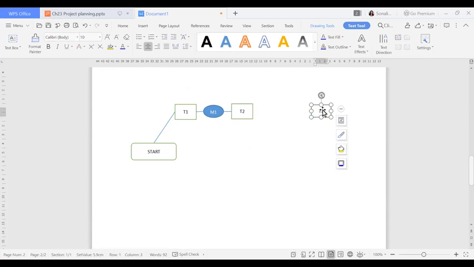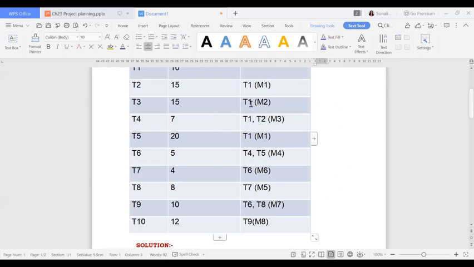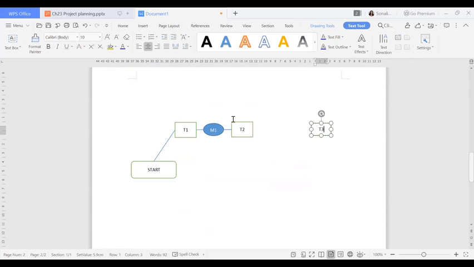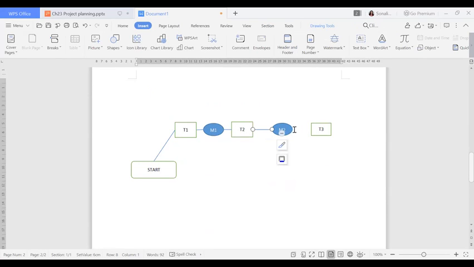Let's see. T3. Okay. So next, T3 is dependent on whom? You can see M2, which is dependent on your T1. So if I give the connectivity here, then I can say that this is also dependent, right? So I'll just paste one M2 over here, change it to M2 and then give the connectivity. T2 to, because it is indirectly connected, I can give the connectivity like this. This is also your choice how you want to give the connectivity. Just see that everything is a straight line. So I have done the T3.